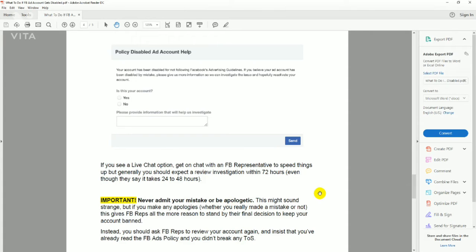Now, I know this might sound strange, counterintuitive and even douchey for that matter, but I find that a lot of people tend to just say sorry even when they really didn't make a mistake. But what's happening here is that you're putting into writing, for the internal team to use as a reason against you, that you've admitted your guilt, and we're going to stand by our final decision to keep your account restricted or disabled.